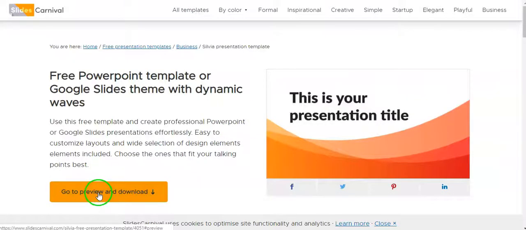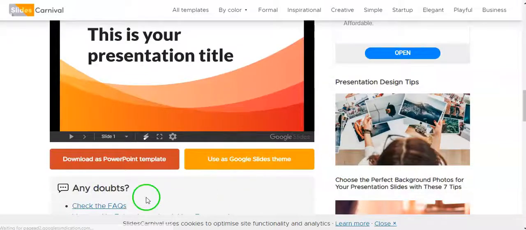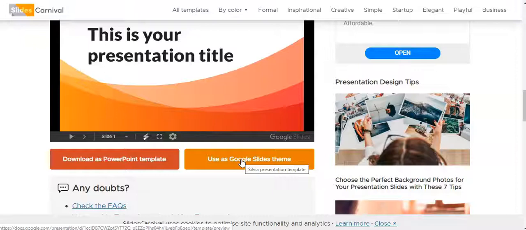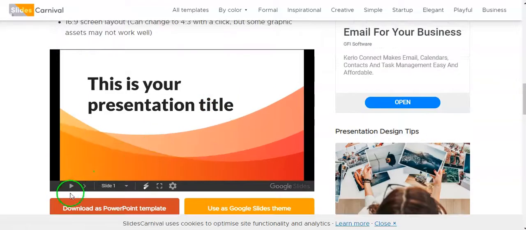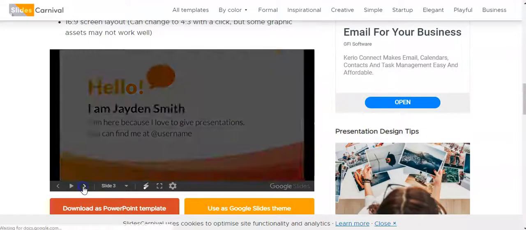Then we're going to click on Preview and Download. Now I don't want to download it as a PowerPoint at this stage. I need the Google Slides theme, and this is because we are using G Suite, and the only way that you can share it properly with everyone to make sure everyone is in the same boat, you must use Google Slides themes.